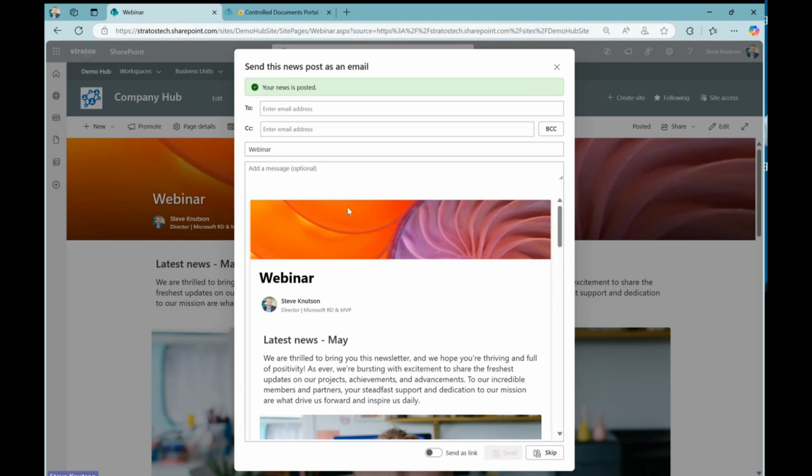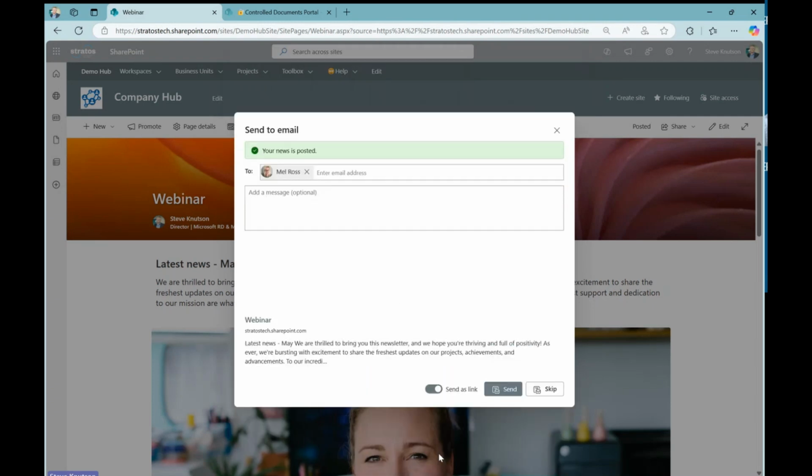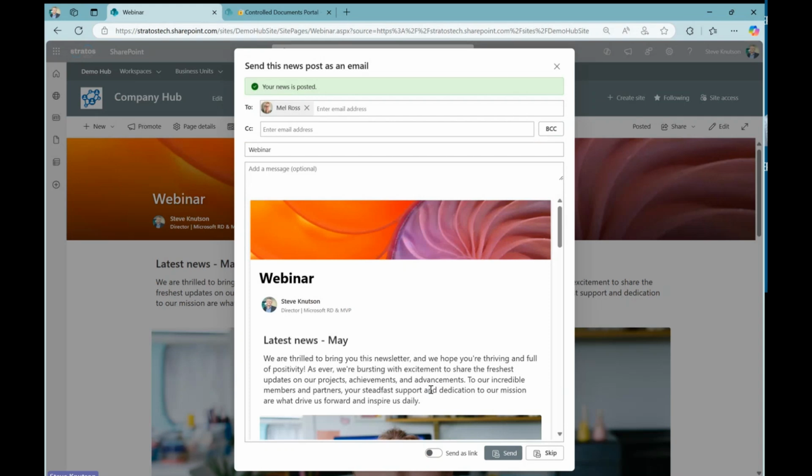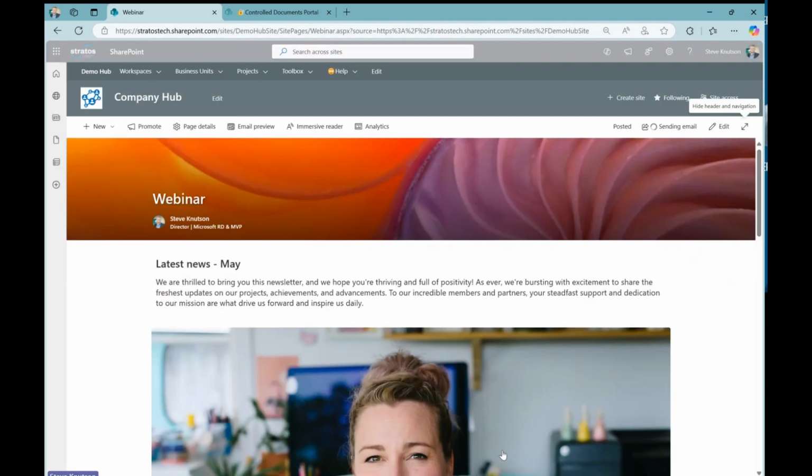So you can send this out to a group, and you can customize the text with a message and so on as well, and send that to people. So I wanted to send this out to Mel, for example. I can put Mel in here, or I could put a group in if it's a group. Obviously inside your organization, because the user receiving it needs to have SharePoint to be able to see it. You can also, down the bottom here, send as a link, if you want to do the traditional way, if you still want to go back to how things used to be with old news posts as well. But send, that's cool.